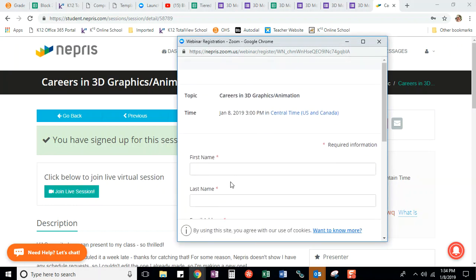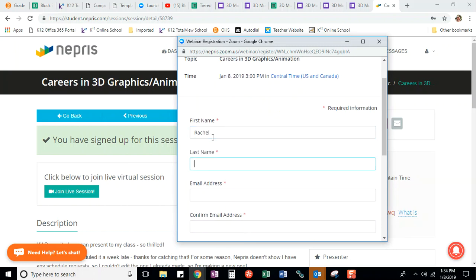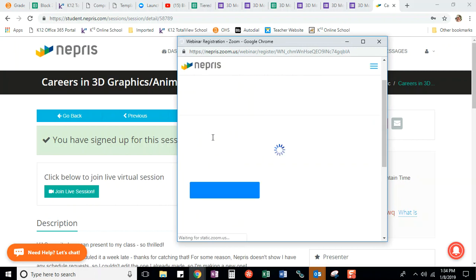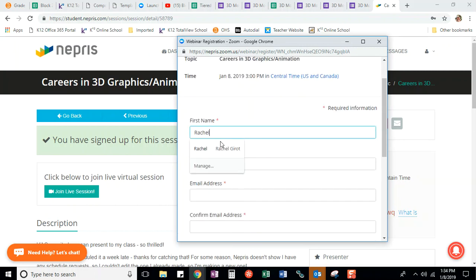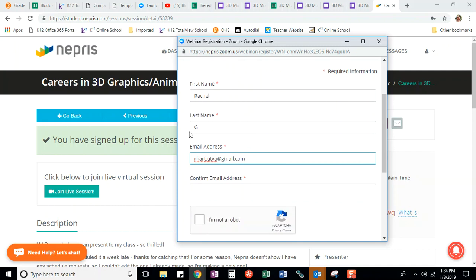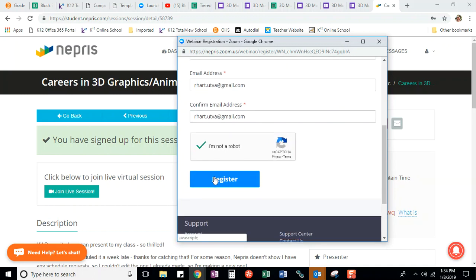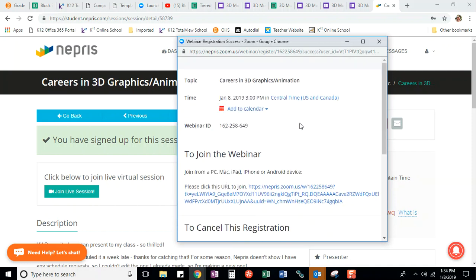And here's where you need to make sure that you're not using your full name. Oops, I'm not sure what happened there. And whatever email address you used to sign up for your account. So whatever you used for your first and last name, I'm sure it has to match what you used to sign into your account in your email. Okay, I'm not a robot. Perfect. Great. So I'm registered.